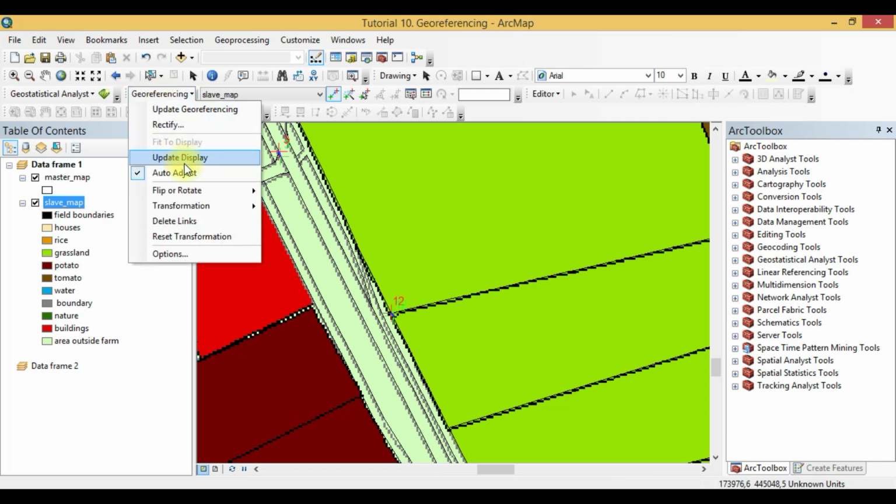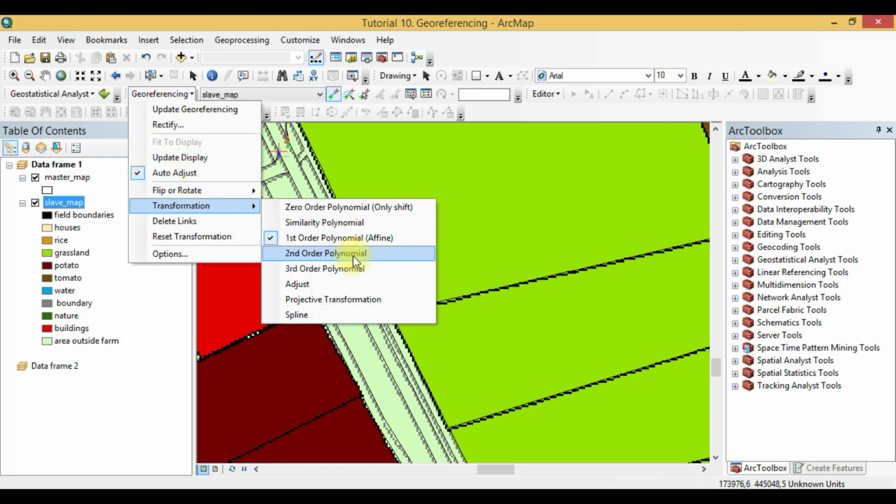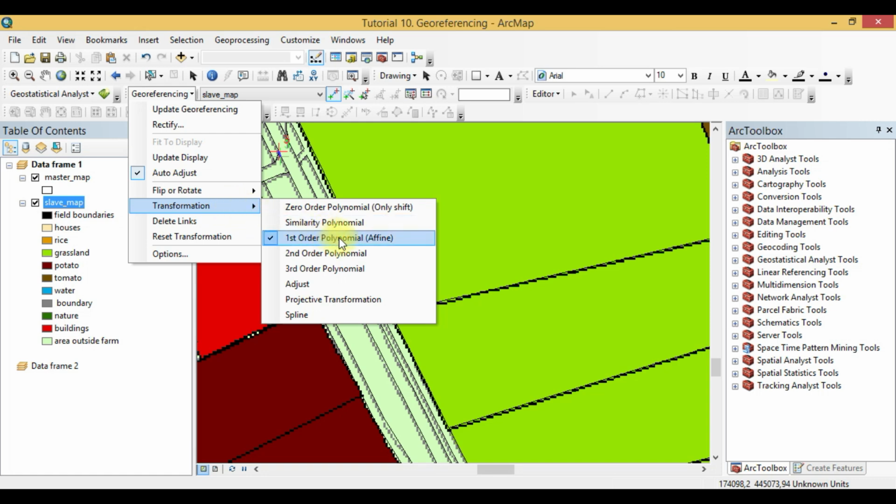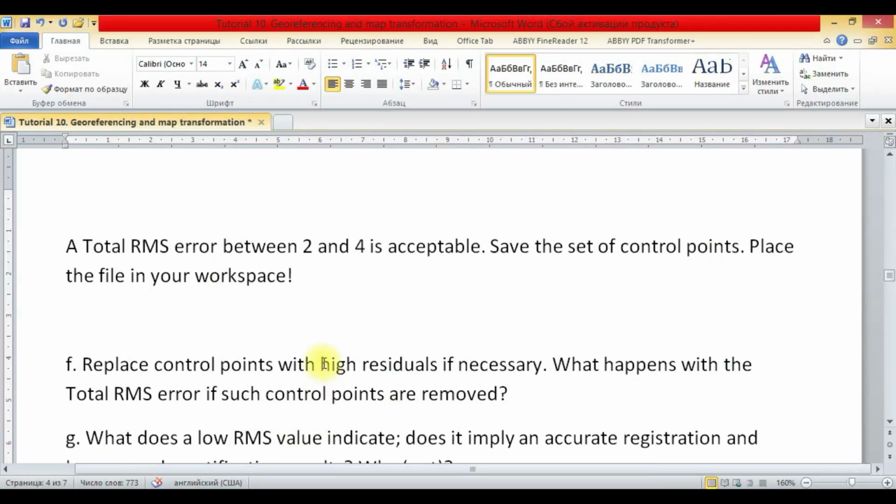And I can open again the georeferencing transformation, and see that first, second and third order polynomial are activated already. So I can make the first order polynomial because I have more than 3 ground control points. I can make the second because I have more than 6, and I can even make the third order polynomial transformation because I have already 12 ground control points.